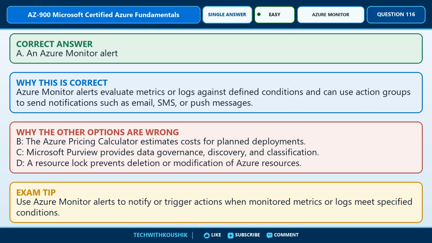The answer here is option A, an Azure Monitor alert. This works because Azure Monitor alerts evaluate metrics or logs against defined conditions and can use action groups to send notifications such as email, SMS, or push messages.